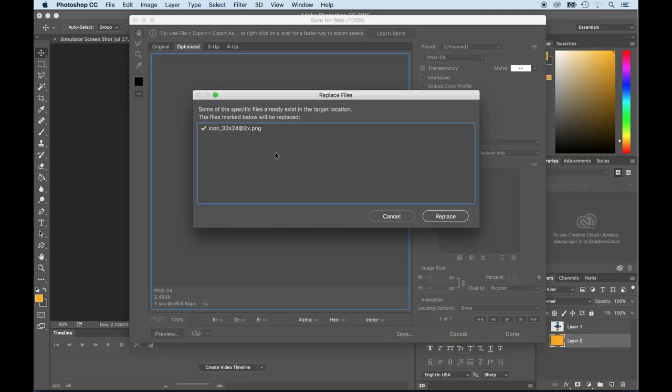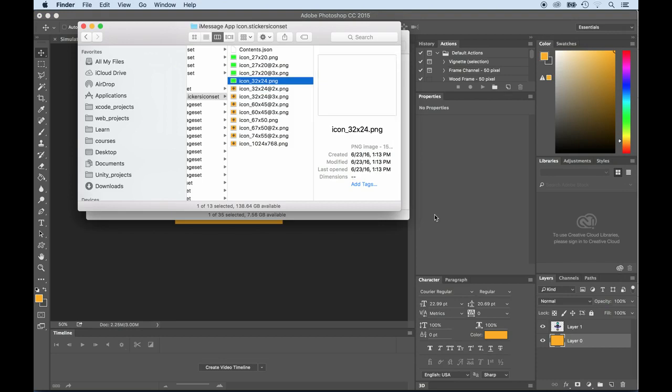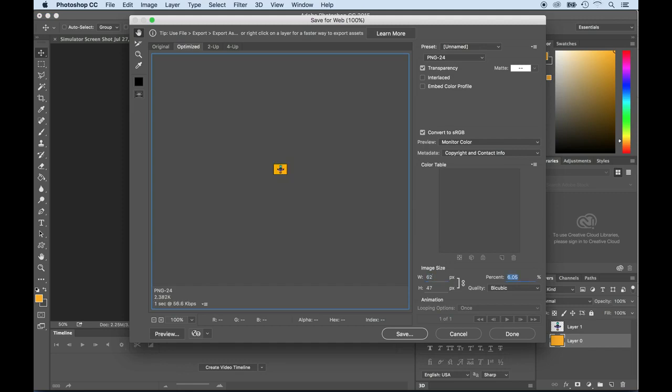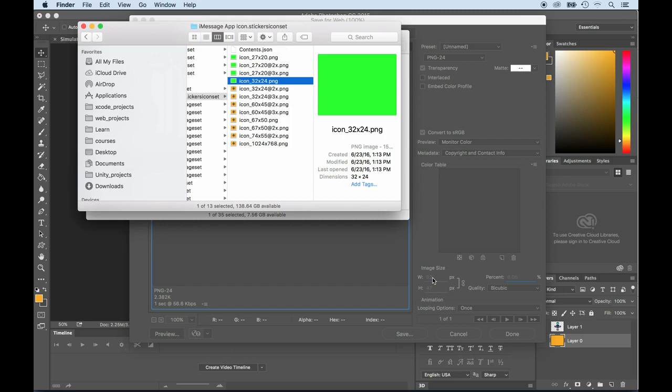I'm going fast because it's always the same. We just basically look at the size and replace that. 32 times 24. Isn't reskinning amazing, right? How easy it is to just create a whole new game by not doing much, right?